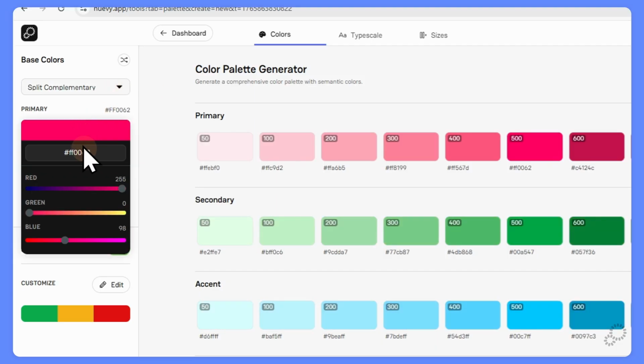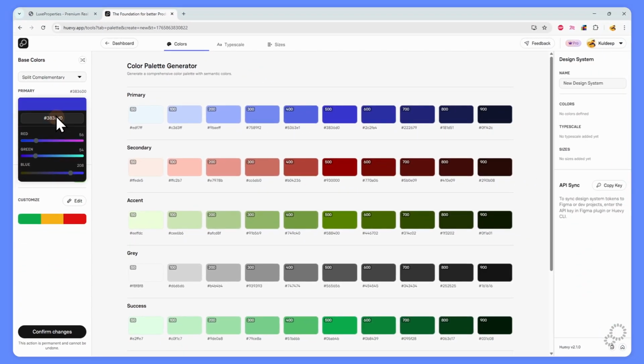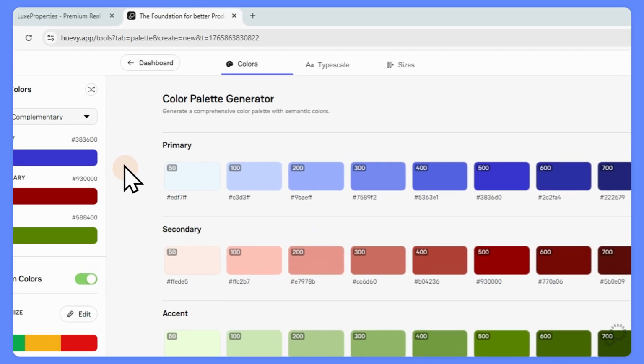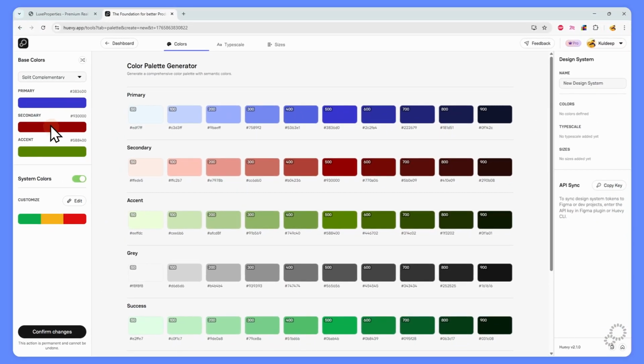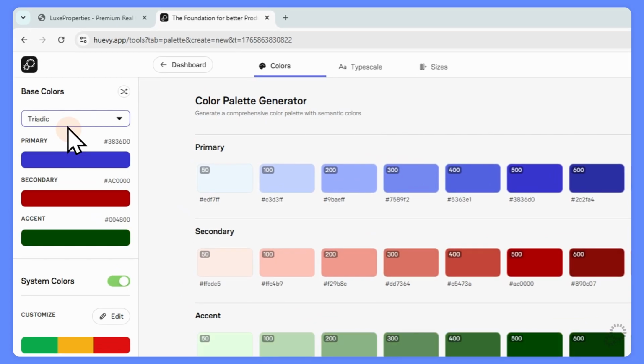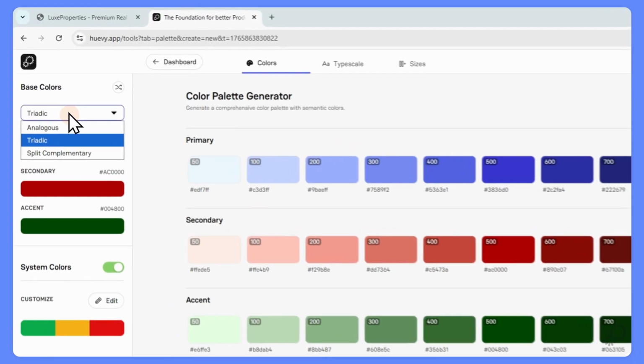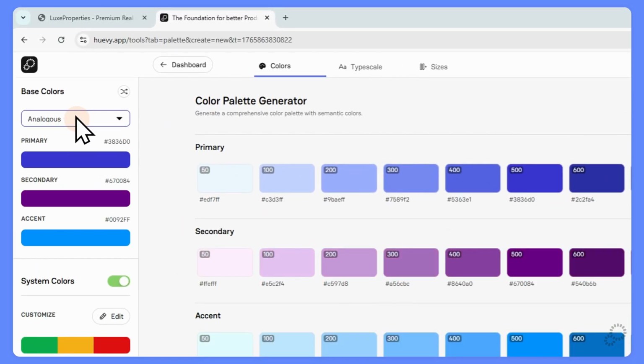Let's say we have a specific brand color. Right, you can directly enter the hex value over here as well, and the palette will be generated. Now based on this, the rest of the colors will be changed. So if you select triadic, the rest of the two colors, secondary and accent, will follow the harmony based on the primary color. Same goes for analogous and split complementary.